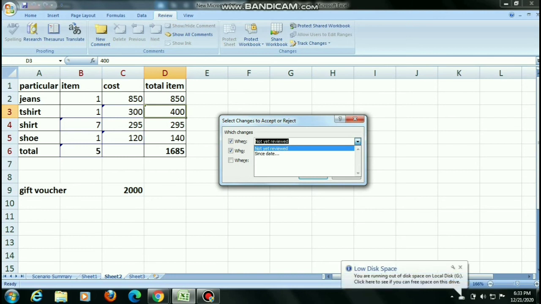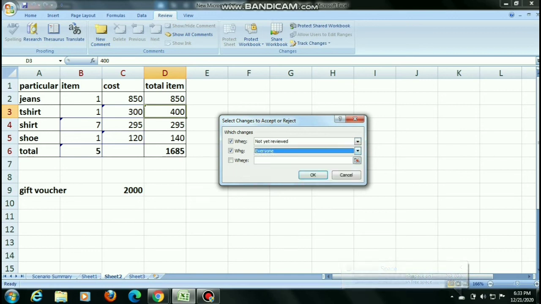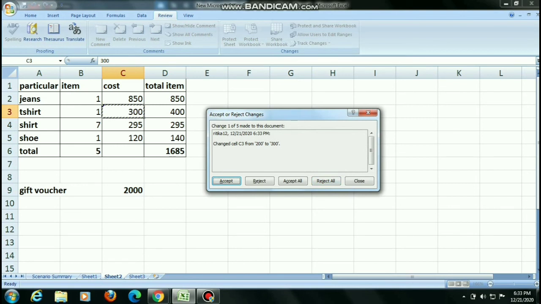Okay, when the changes happened. Since date, any specific date you will specify, or not yet reviewed, the changes I have not yet checked. Who means everyone or a specific person. Where means in the complete sheet or in a specific area. Then click OK. When you click OK, you will see accept or reject changes. Here it shows what change was made: in cell C3 the value changed from this to this, and then you will click on accept or reject.